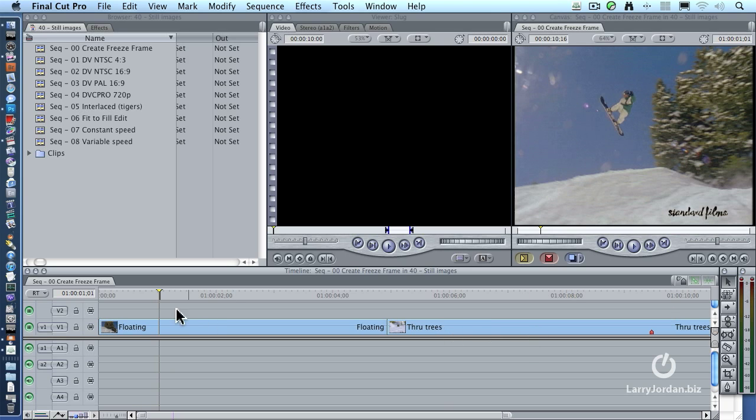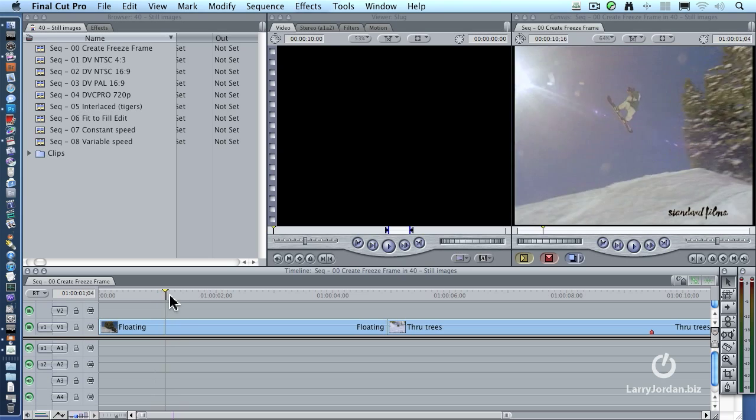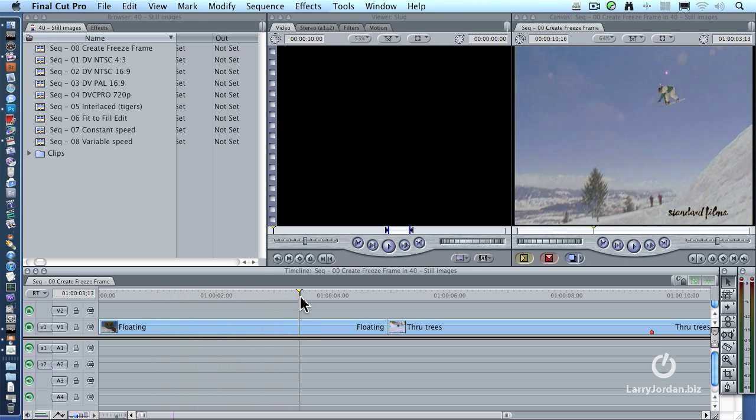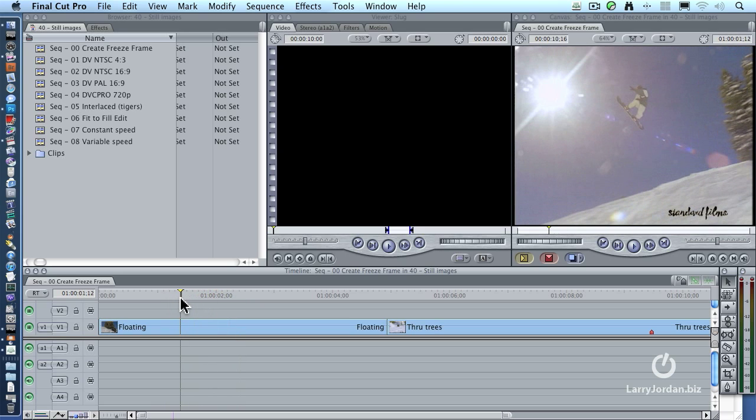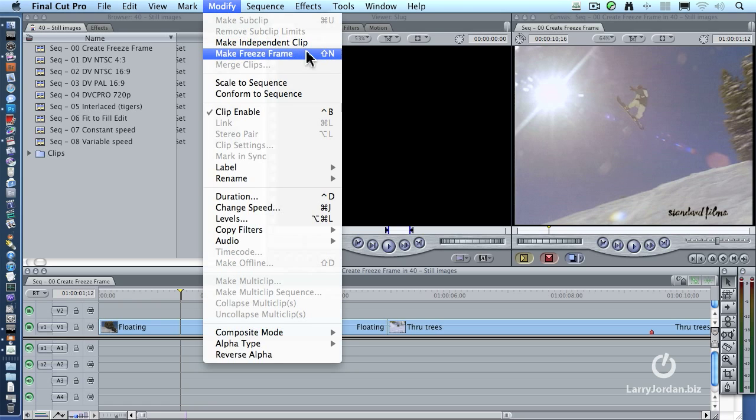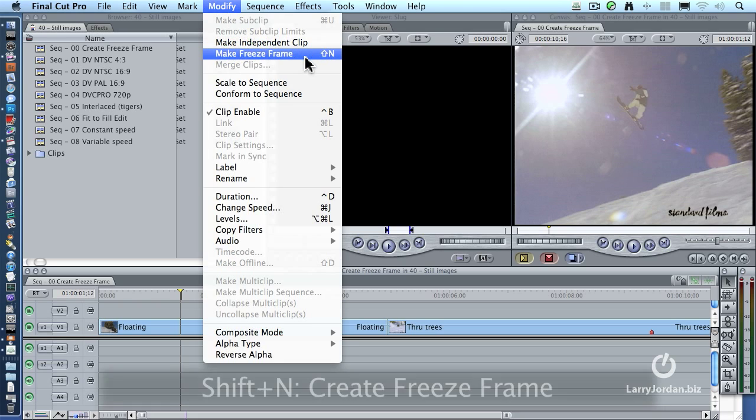For instance, here's a clip where we've got our mad snowboarder flying through space, and we want to create an impressive freeze frame of him about to be swallowed by the sun. All right, how do we do it? Well, you can create freeze frames inside the viewer, the canvas, or the timeline. You simply put the playhead where you want the freeze frame to be, go up to the Modify menu, and say Make Freeze Frame. The keyboard shortcut is Shift-N.